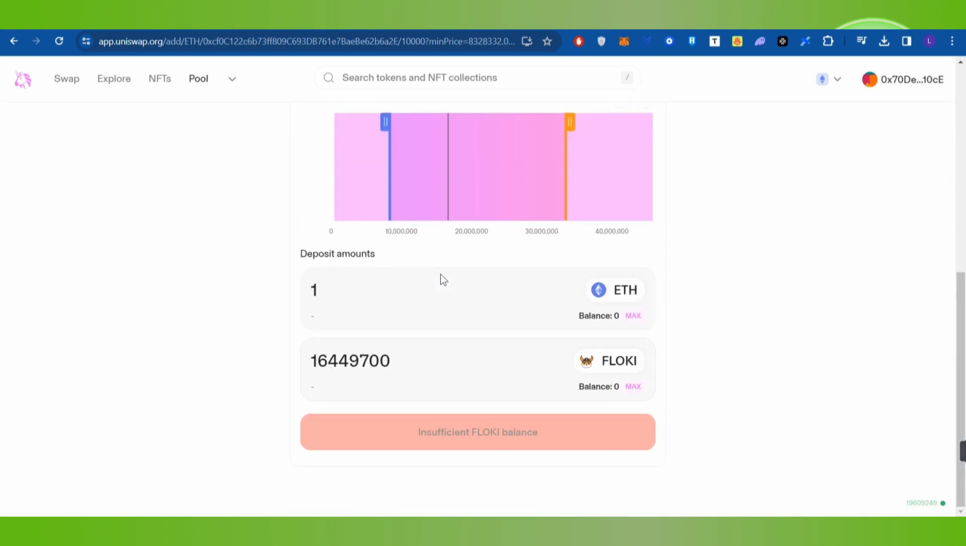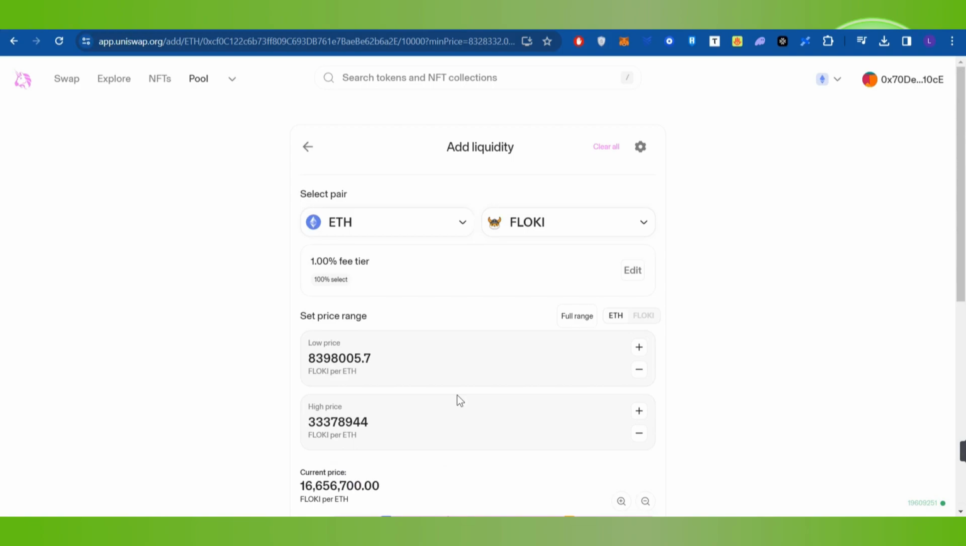So after entering the Ethereum, it will show you how many Floki Inu coins you are going to stake in this pool. So you will have to click on the add to liquidity option over here, and after adding the Floki Inu coin into the liquidity on Uniswap, you are going to mine Floki Inu coins.